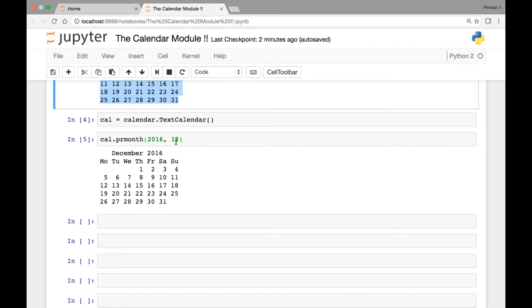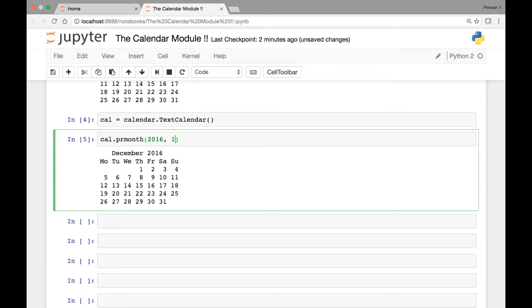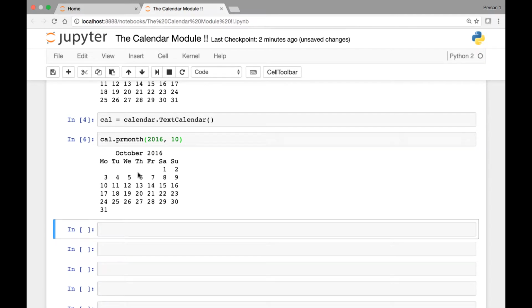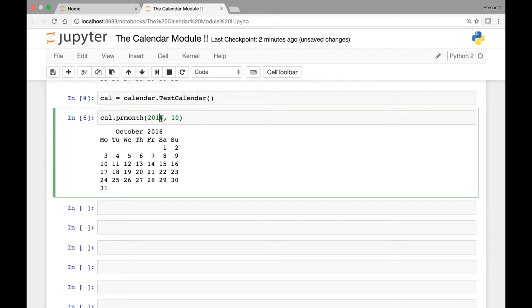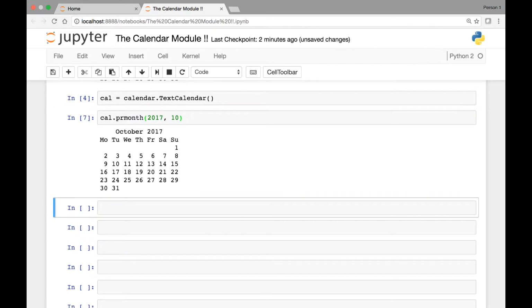Okay, so by using this method, we can display any month that we like. If we want to change this to, let's say, 10/2016, so October 2016, the calendar looks like this. We can even see future months. So October 2017, the calendar looks like this. So again, this is the European style.